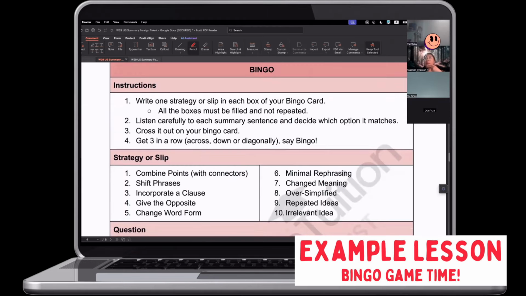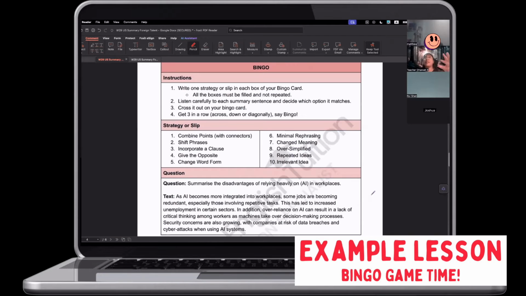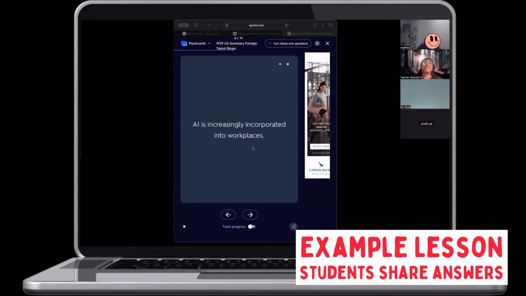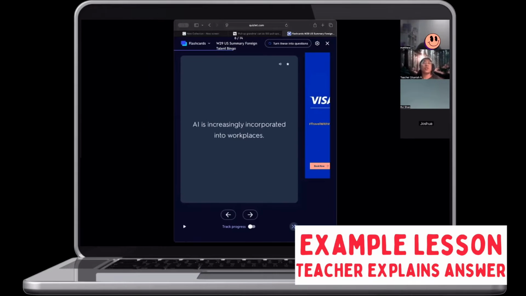So we're going to do a very quick bingo activity, which will also test everyone's ability to see what strategy has been used. Everyone ready? Reisha, do you think this is a strategy or a slip? I think it's minimal rephrasing, because this situational point becomes more integrated into workplaces, doesn't answer the question of disadvantages.